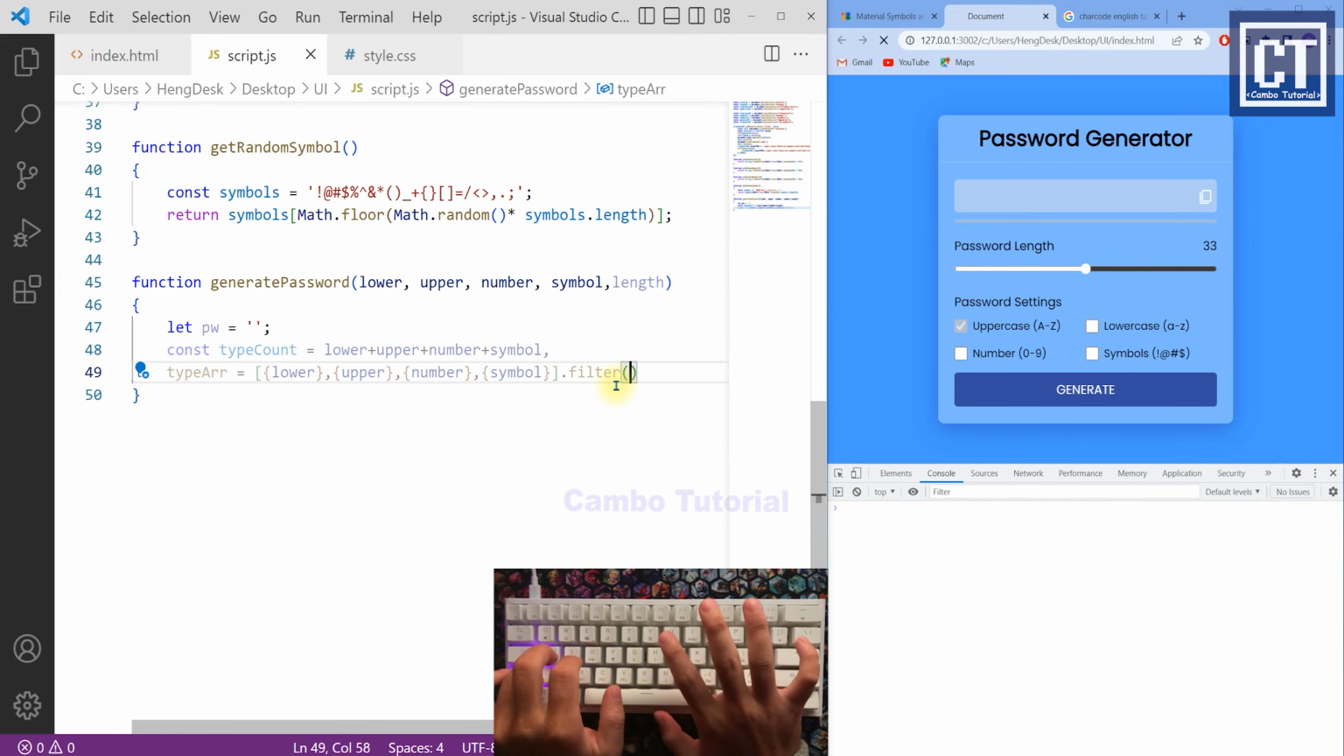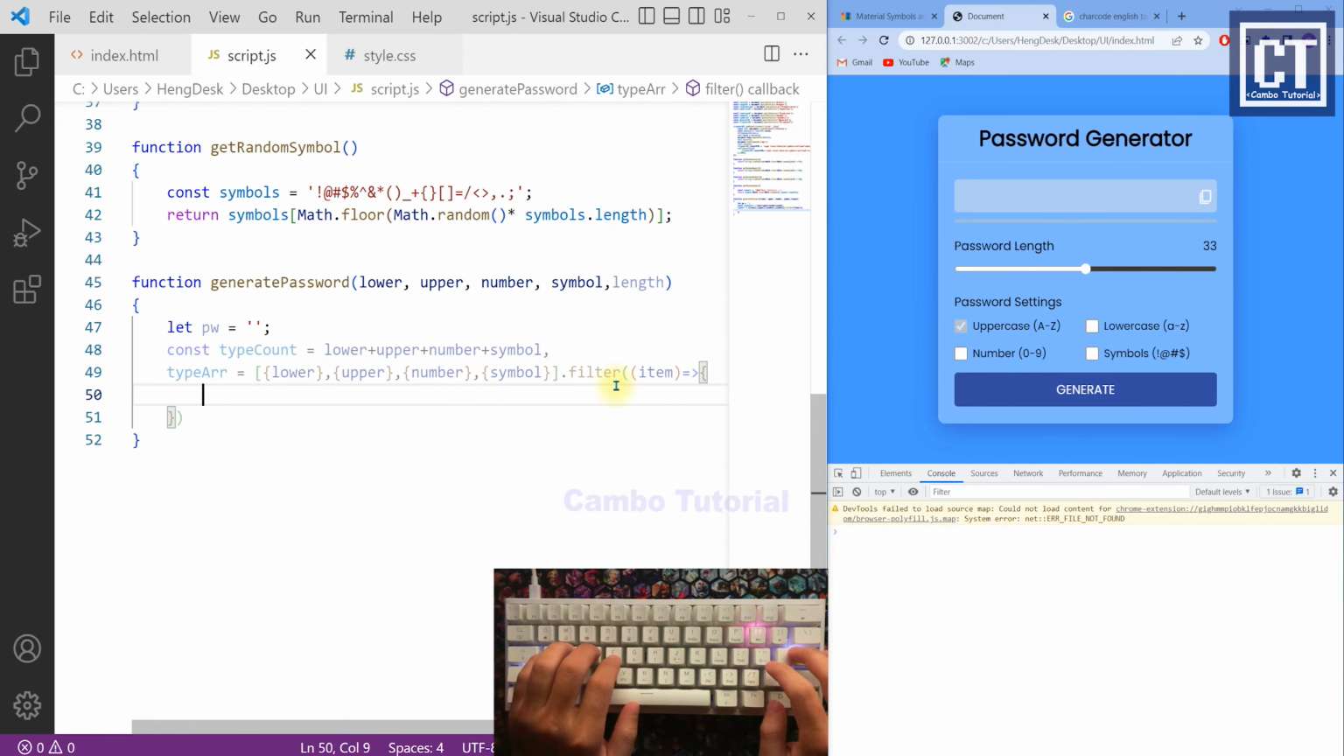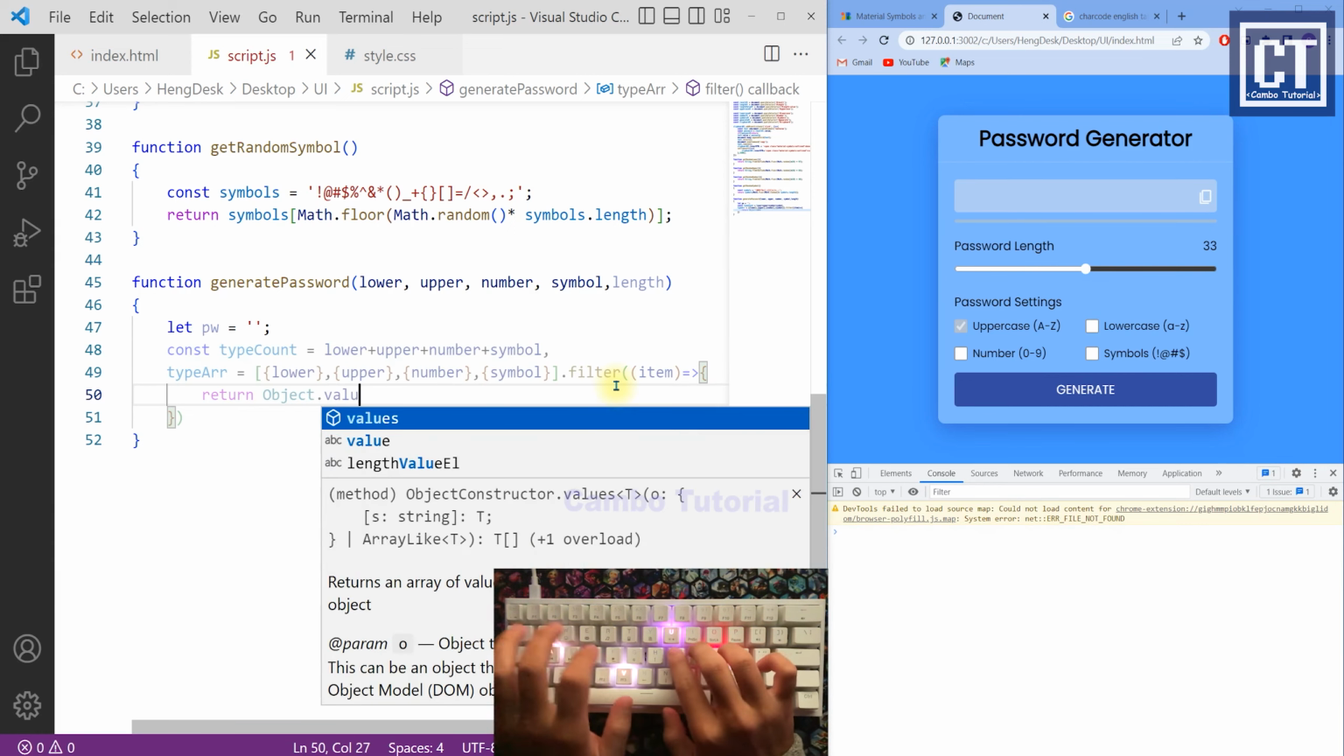For the type array, we're going to filter for the objects which are true, which means that if they are checked on the UI, it is true, and we're going to return those as an array.